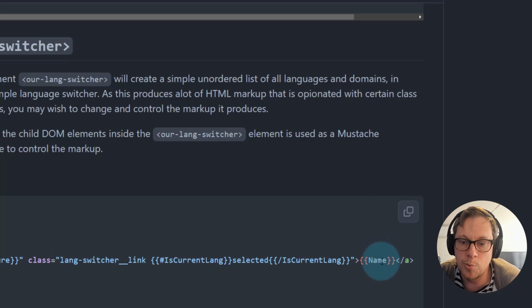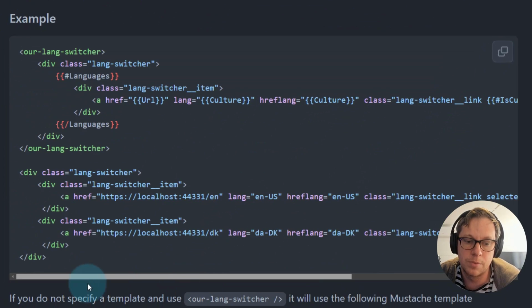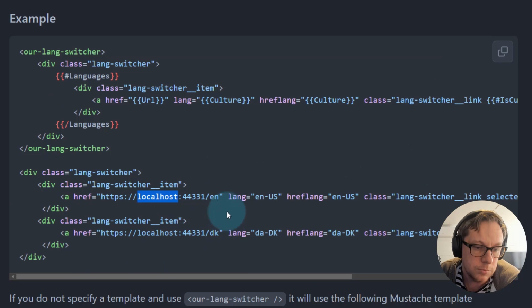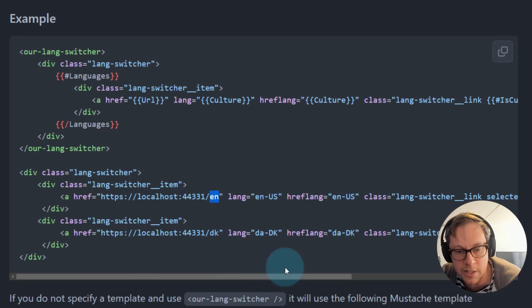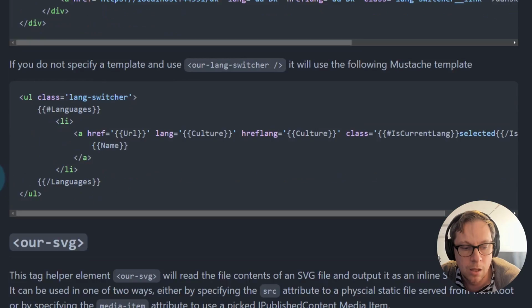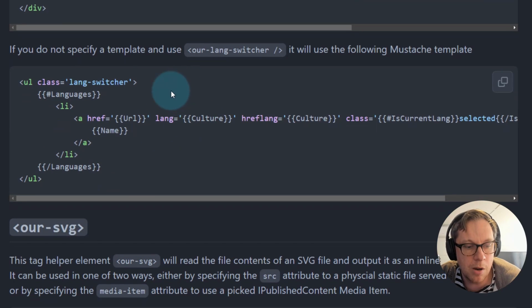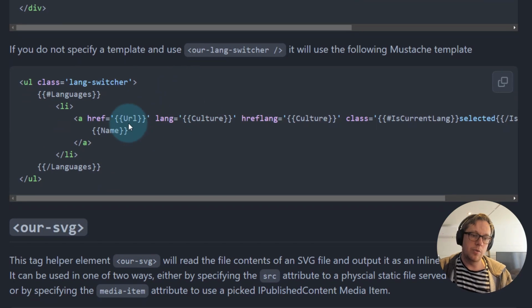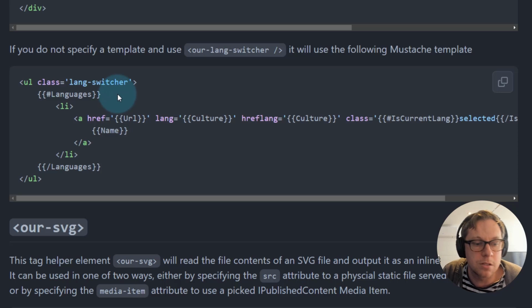And then print out the name of the culture. So again, you can see this is what the output would spit out. In my case, the domains were mapped to /en and /dk. And you can see that the English was selected at the time. So yeah, again, experimental, but kind of useful in my opinion, that we have a way to control the output of what a tag helper could give us.